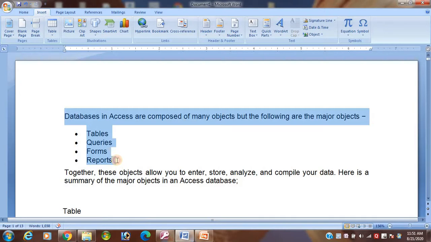In today's class I will discuss only the table, because chapter 4 has given only the table in detail, and a little about queries, forms and reports. That means that is only the definition. The details are discussed in chapters 5 and 6, where I will discuss queries, forms and reports.